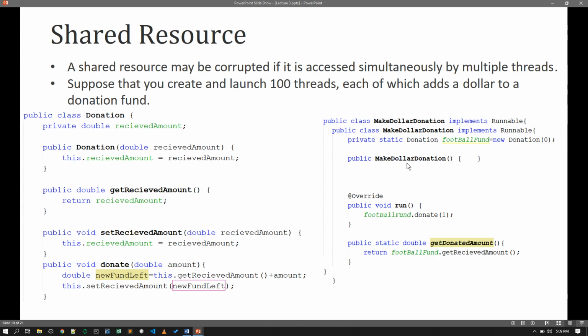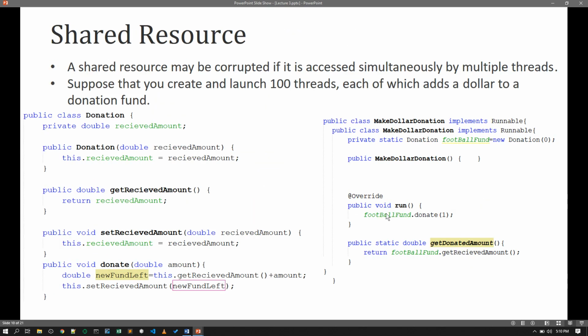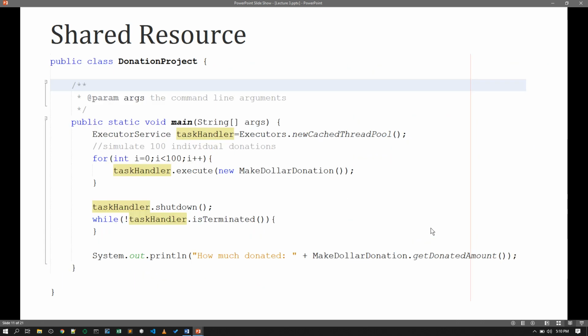It creates an object, and by creating an object you are running this. You see, you are donating this money. Because you say execute, it executes this task, and the implication is it goes and runs the run method. The run method says donate $1, therefore it will make a football fund donation of $1. Like that it goes on, and then we are going to shut it down, because as I told you, it's just like the executor example.